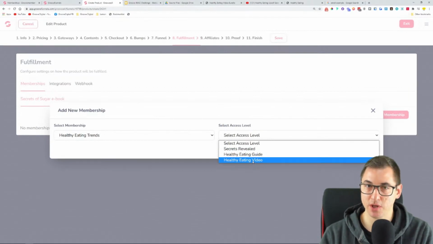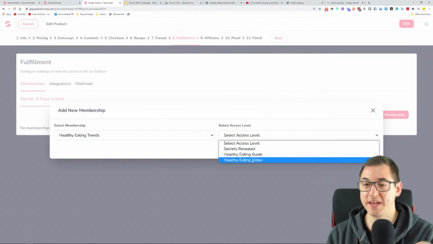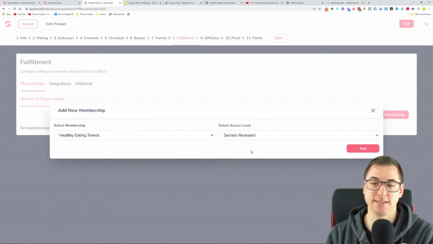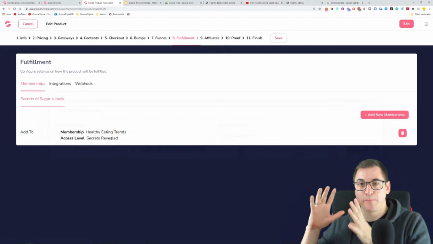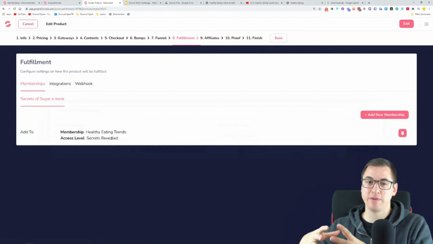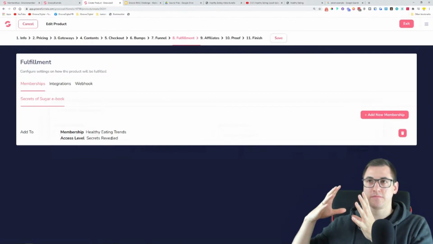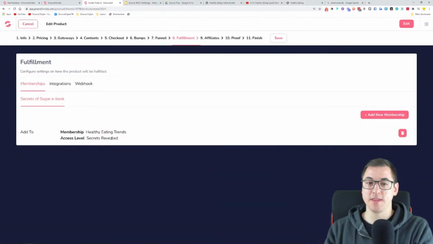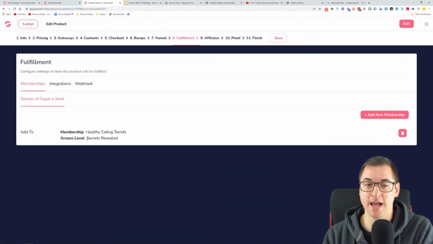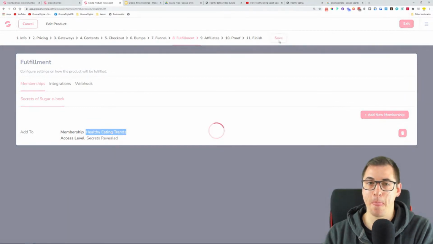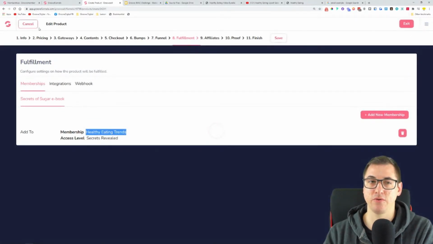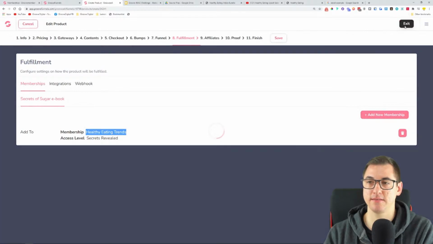So as we are modifying the access for the sugar ebook, they will be getting the secrets revealed access level. Okay, so everybody that purchases, everybody that signs up for the freebie, which is called Secrets of Sugar, they will get access to the access level secrets revealed inside our membership. Okay, that's it. That's simple. Click save, and you can click cancel or exit. Let's just click the exit button.